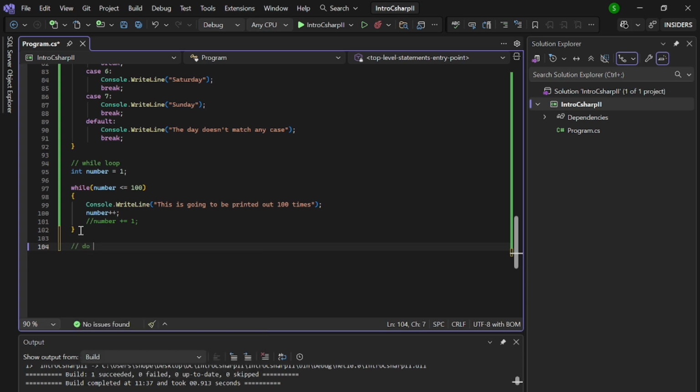We also have the do while loop. And the major difference between a do while loop and a while loop is that a do while loop is always going to be executed at least once. We can write a while loop such that it's not going to be printed out.